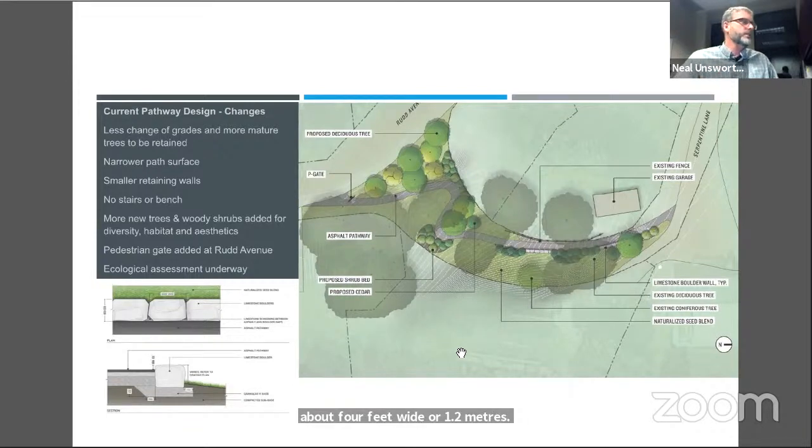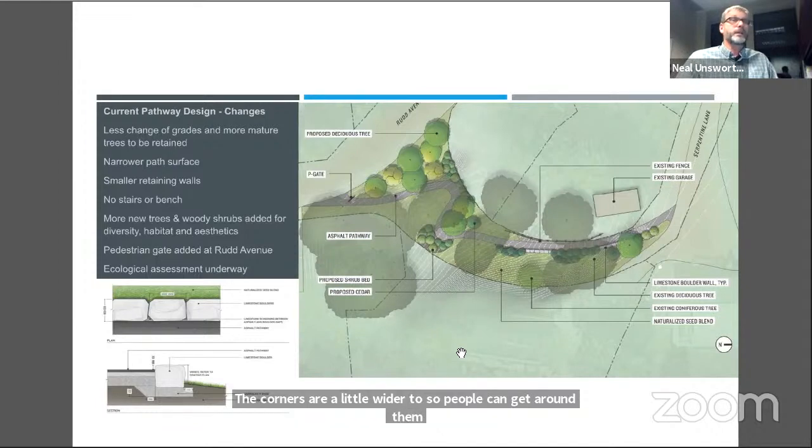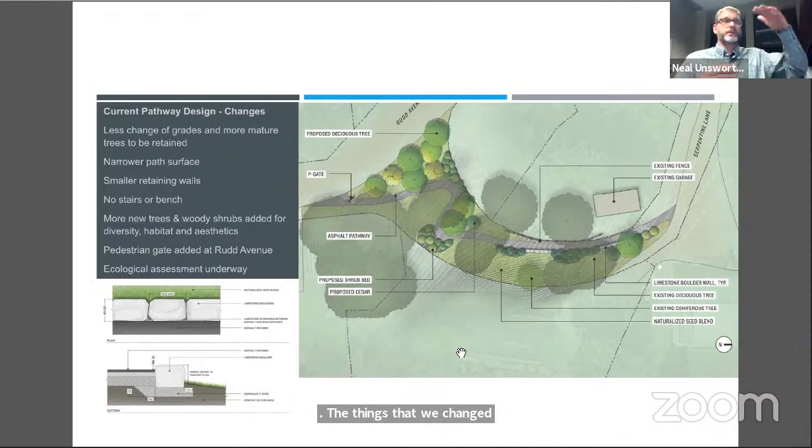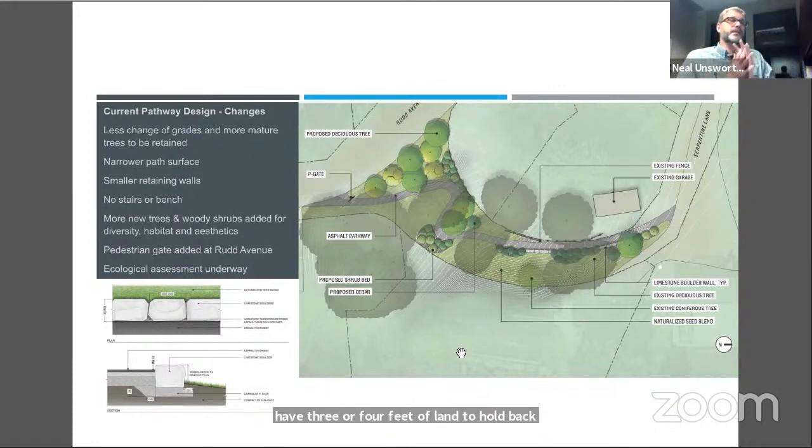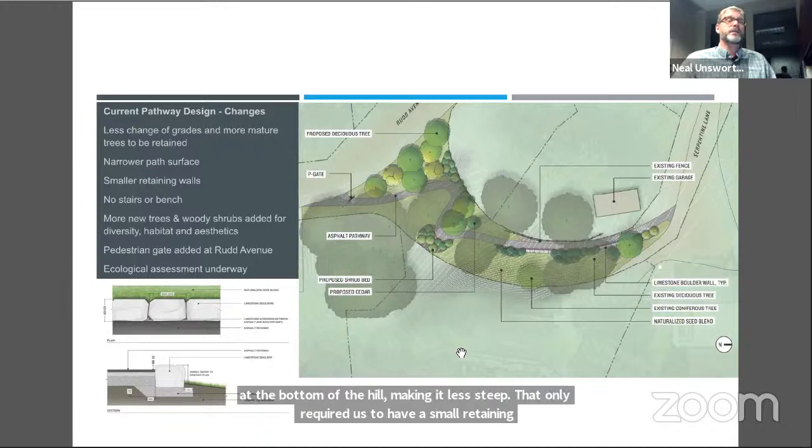The things that we changed were smaller retaining walls. By eliminating the staircase, we didn't have the 3 or 4 feet of land to hold back at the edge of the staircase. We were able to follow the landscape and still improve the slope significantly at the bottom of the hill, making it much less steep. That only required a small retaining wall in 2 locations, about 5 or 6 meters long, and that retaining wall is something you would have about knee height.